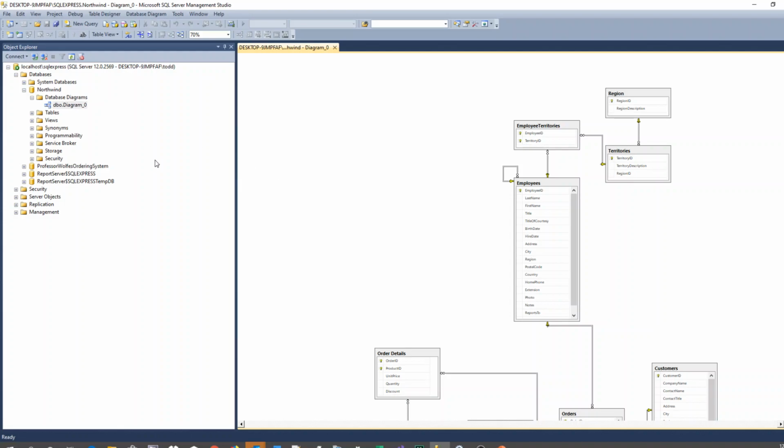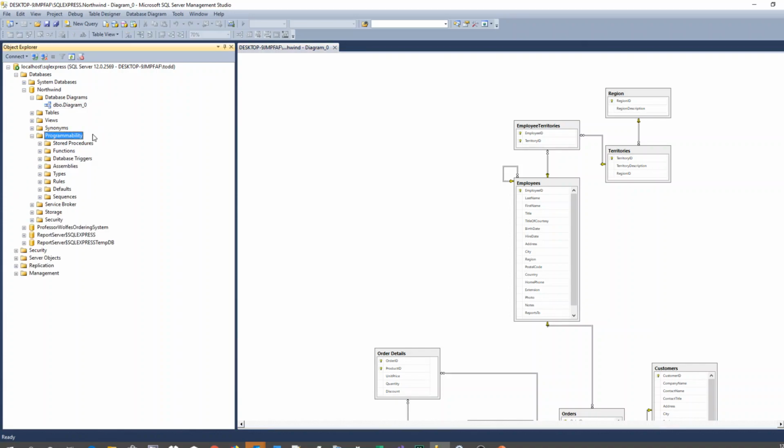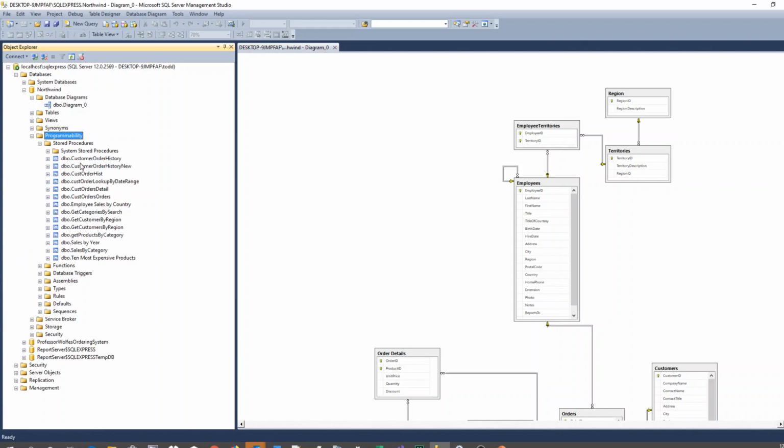Now, out of the box with the Northwind database, you get some stored procedures, and you find them under Programmability. If you expand Stored Procedures, you'll see there are some here, in addition to potentially some that I've created over the years for demonstration purposes. And you'll encounter different naming conventions in different organizations for how they name their stored procedures. Naming conventions are important as always.